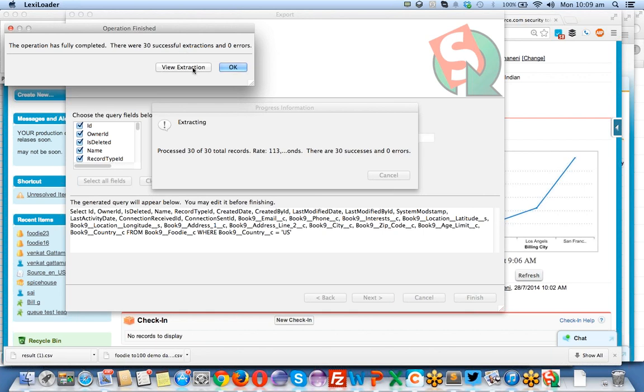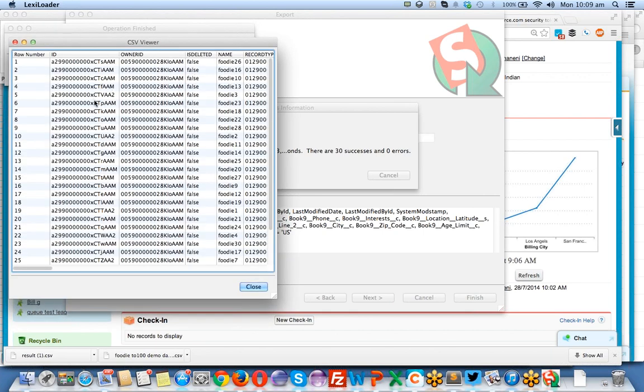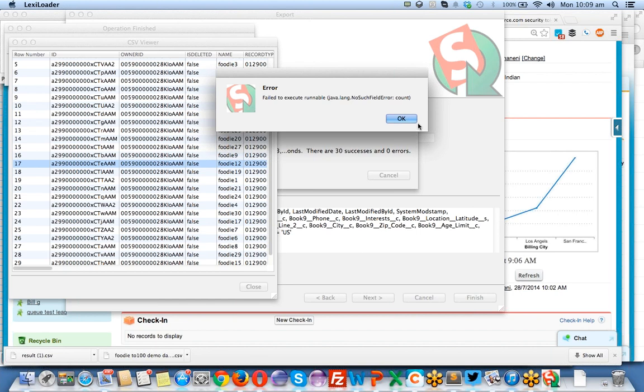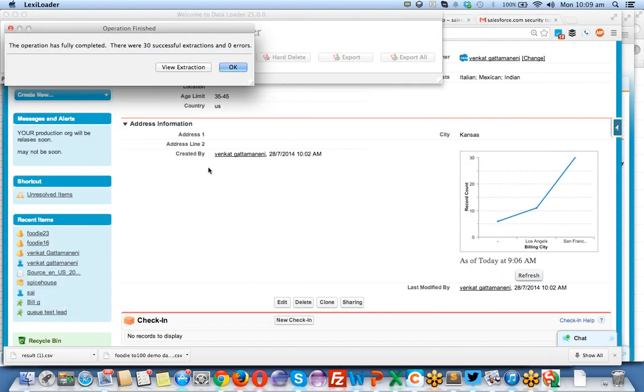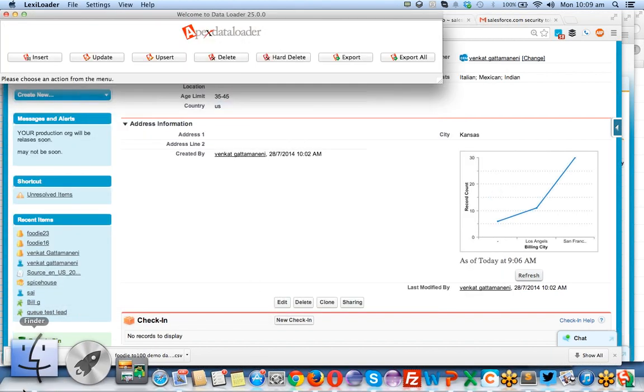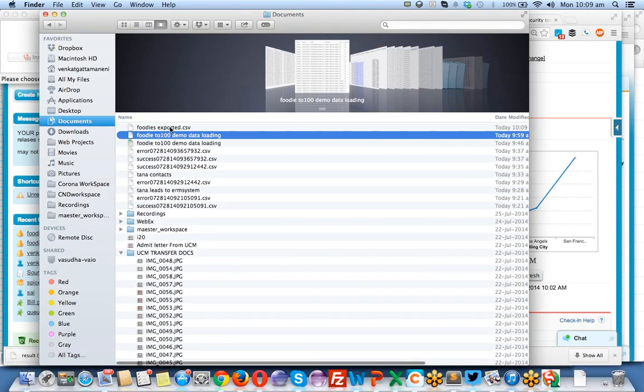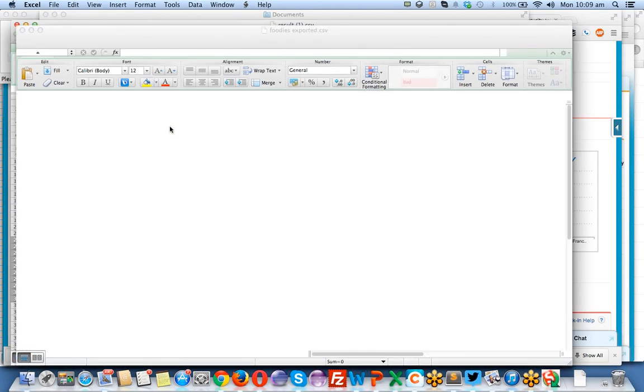Yeah, we have 30 successful extractions. Click on view extraction. Here it is. And we even have one more extraction file. You can even see this file also. You can copy this file also. Close this. Now I'm going back to my documents folder and see the exported data.